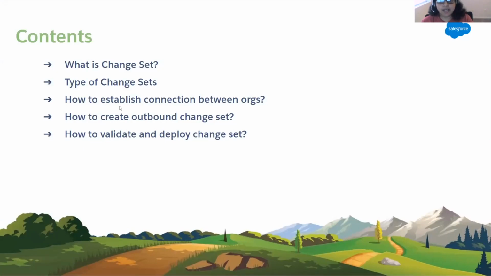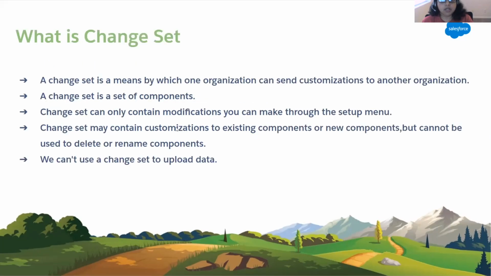We are going to discuss as part of this presentation, which includes what is change set, what kind of change set we have in Salesforce, how can we establish a connection between orgs like Sandbox to Sandbox or Sandbox to production. Next, how to create an outbound change set, and how to validate and deploy a change set. Let's start with what is a change set. A change set is a means by which one organization sends customization to another organization. We can prepare a set of components using a change set.